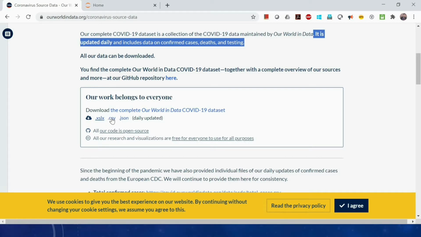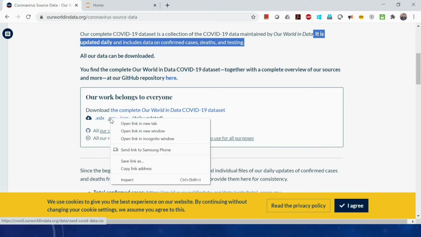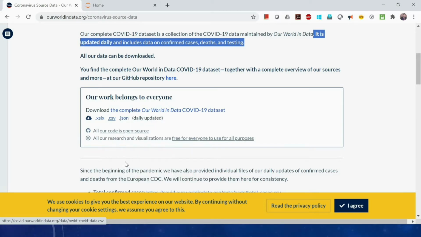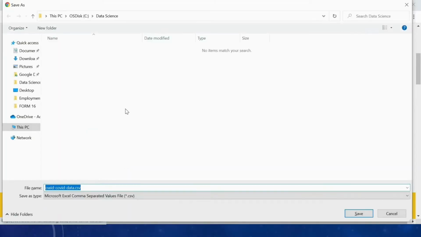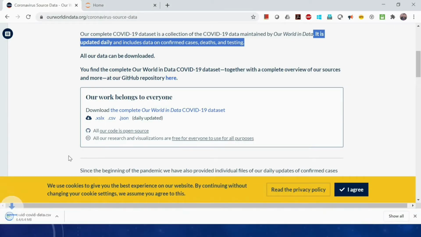Now, there are three different types of data available here, the same data with different types. For this particular session, I'll be downloading this CSV one. So let me first download this one. As you can see, it's basically a file of approximately 6.4 MB worth of data.